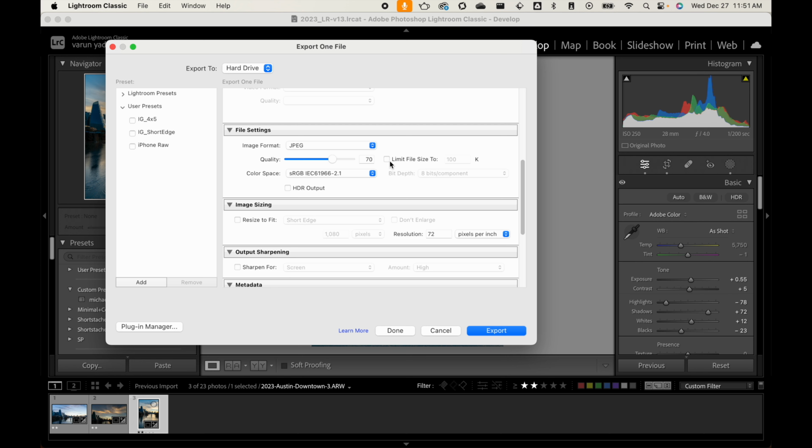For the file settings, I usually keep the quality at 70, because if I know that I'm not using it for uploading on my website, or if I'm not printing it, then I'll use 70 so it doesn't occupy too much storage.